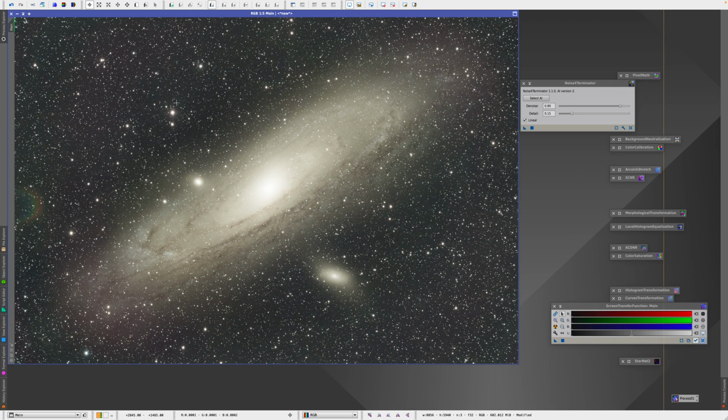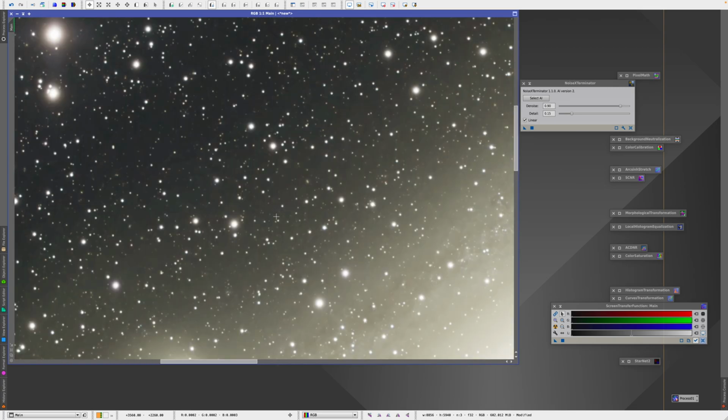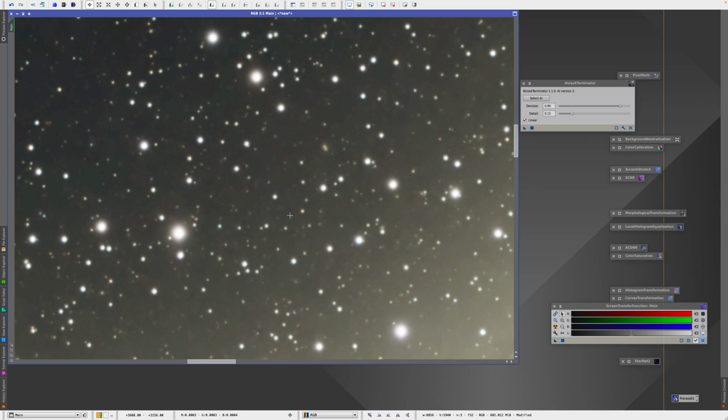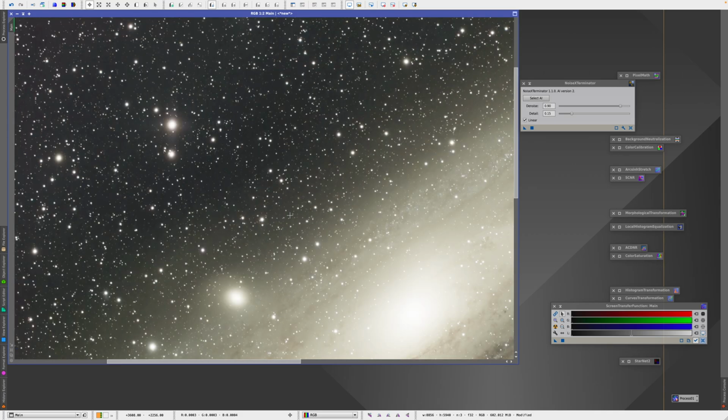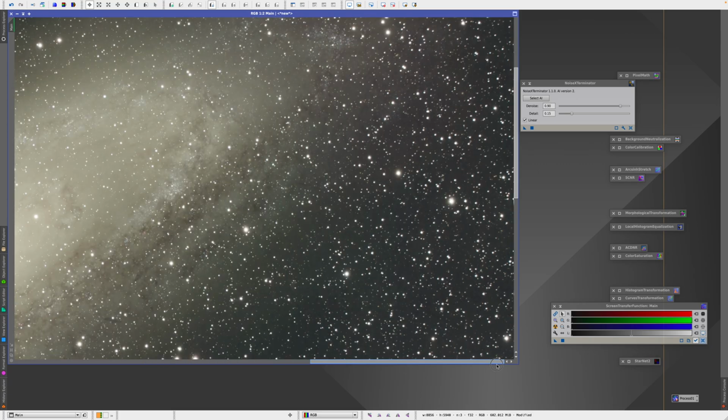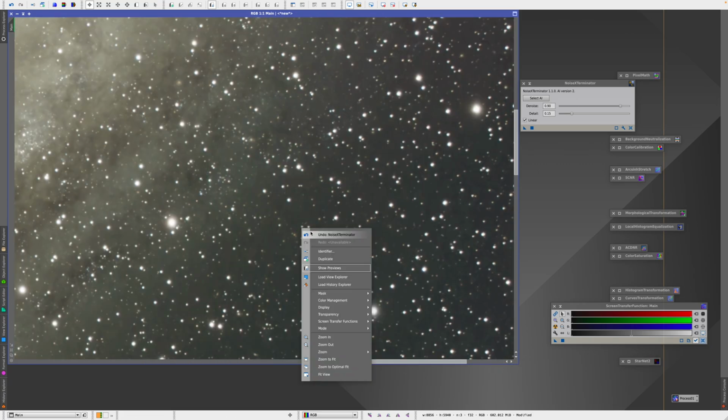Okay, and let's zoom in and see what happened. Okay, so it's really good. It's not that bad. I thought it would be all blurry, but it's not. It's actually very good. Maybe a tad blurry, I would say. Let's do a before and after real quick.